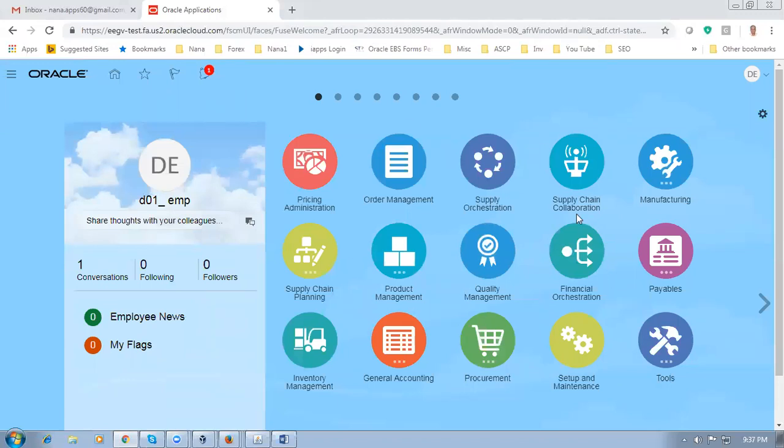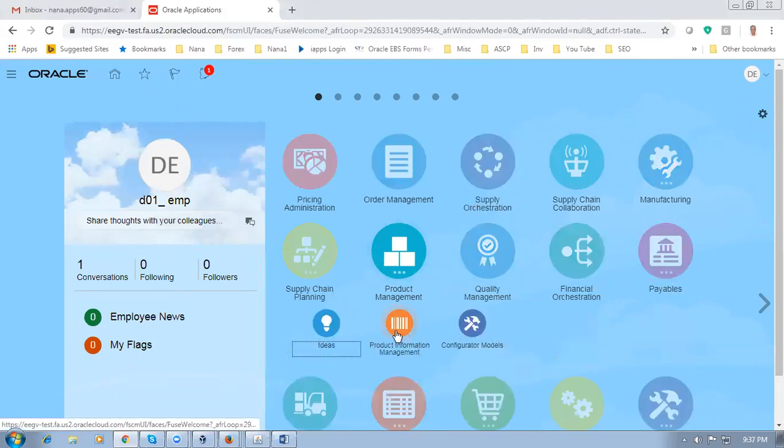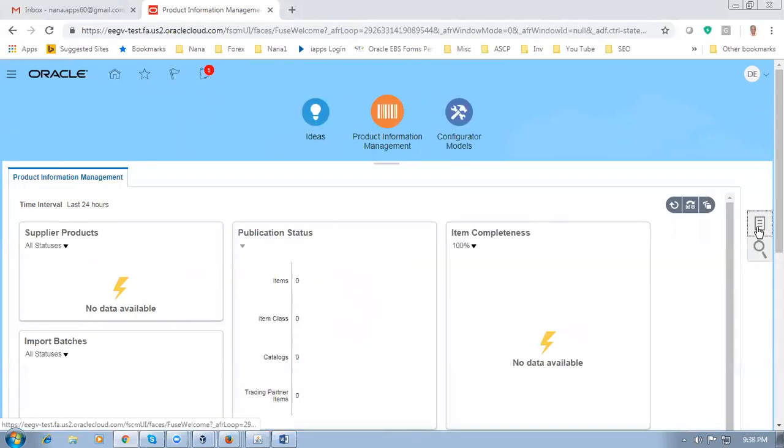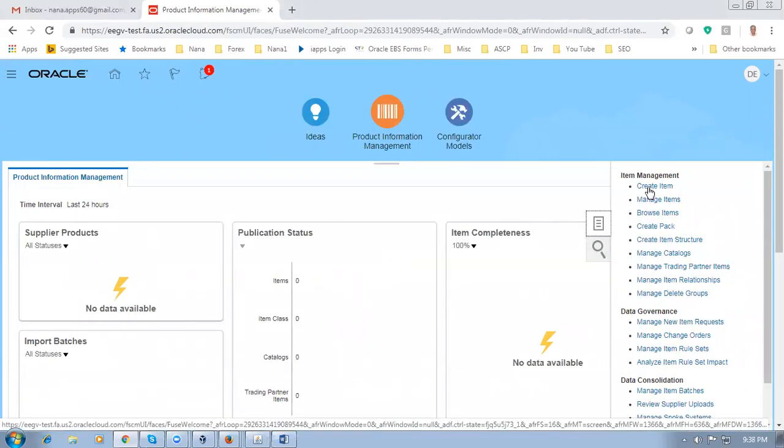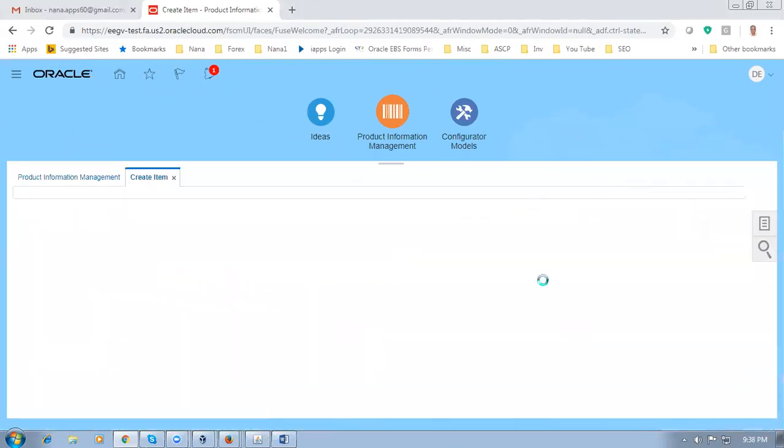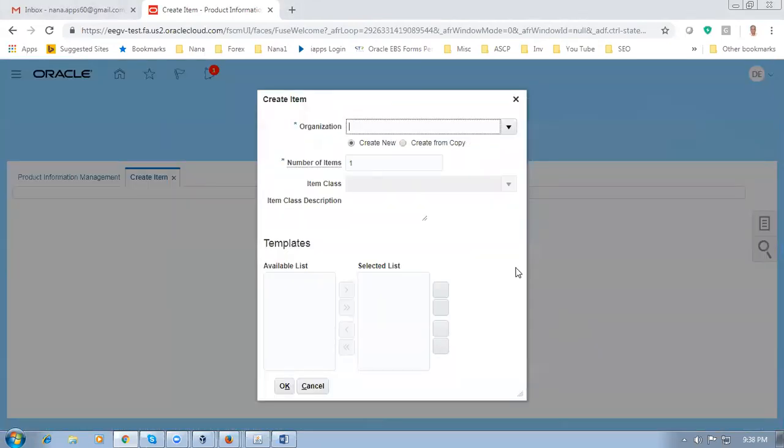Now I have yet to set up the item. I will go to the product management, and then to the product information management. The item screen will be coming now. So ensure only one thing when you are using the unit submeasures and dual unit submeasures. Click on create item. Here you put the organization. My organization is D010. I'm putting this now.